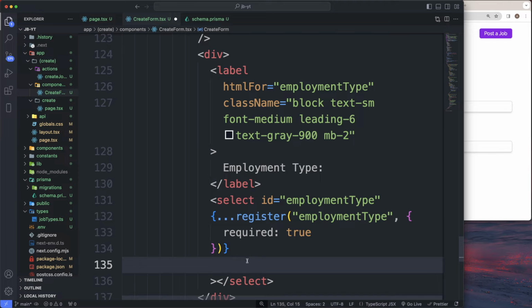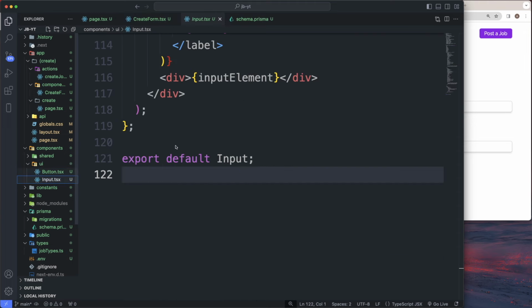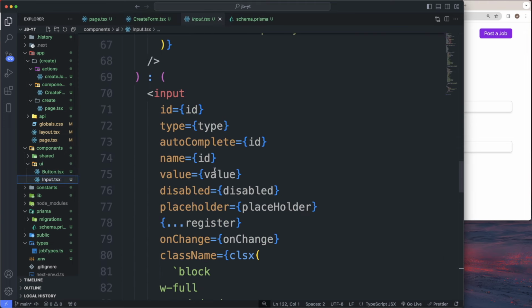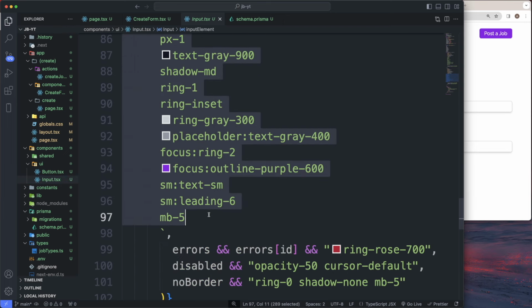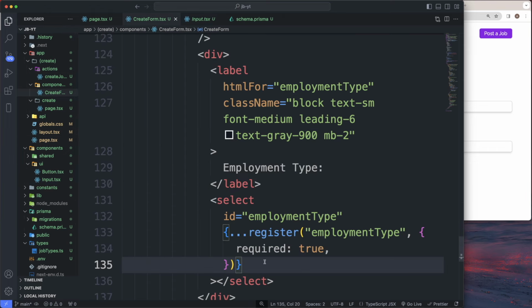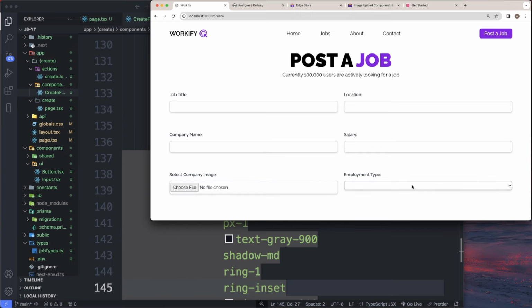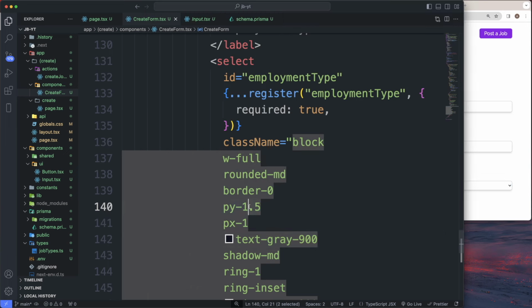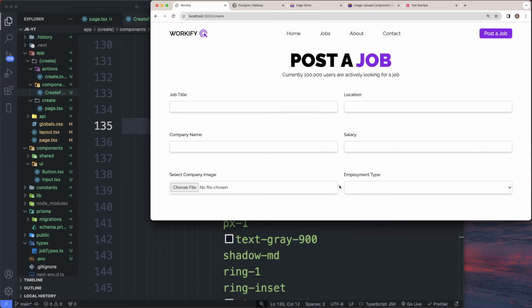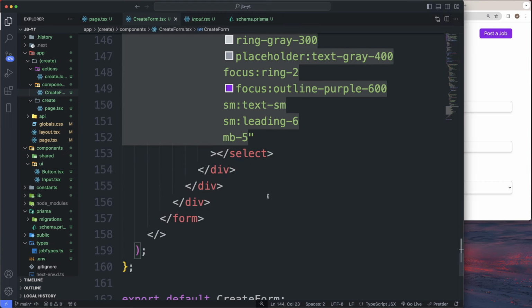Okay, and this is going to have the same class names as our input, so we can actually head over to our components, UI, input, scroll up and copy this class name here. Copy all of this. Copy. And then inside of our create form, a class name, and we're going to paste all that in there like that. Okay, there we go. But as you can see, our height is not lining up with that. And let's do a padding of 3. Give that. All right, perfect. So now it lines up with that one. All right, nice. So that's our select.